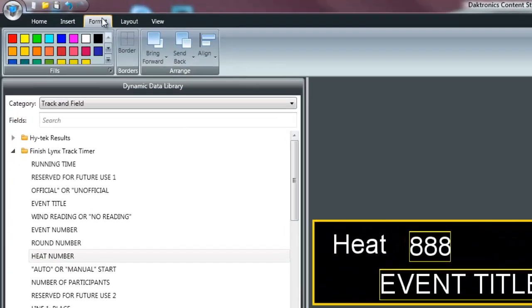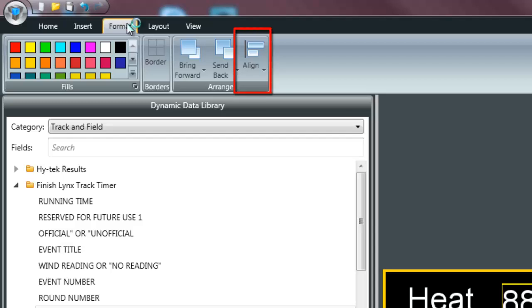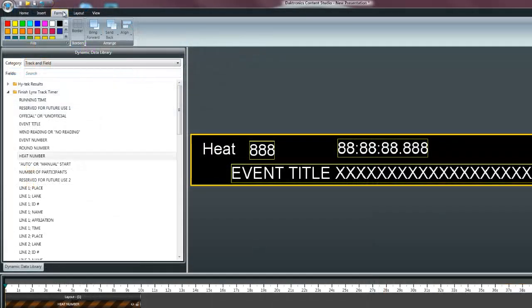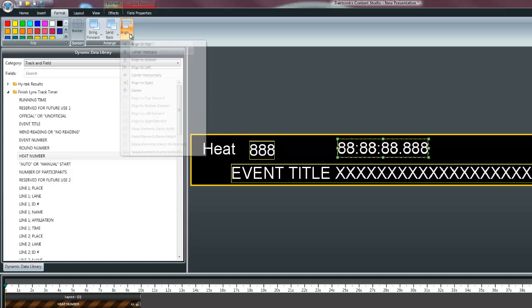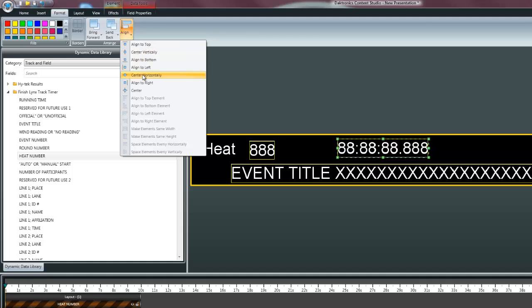Use the Align tools to fine-tune the location of the various fields. These tools are located under the Format tab and align elements both in the workspace and in relation to each other. Select a field and choose Format, Align, Center Horizontally.